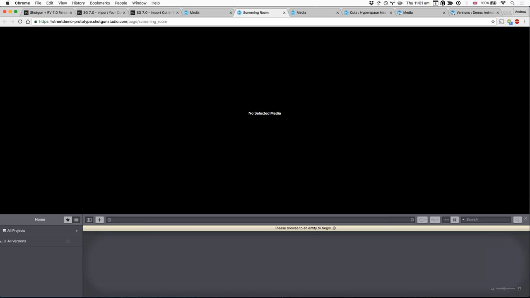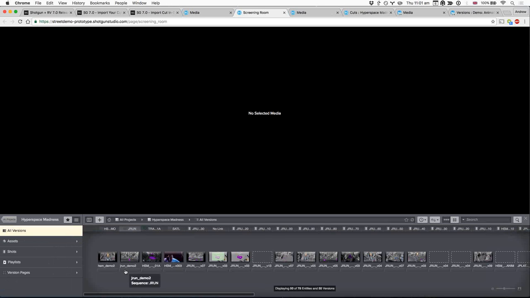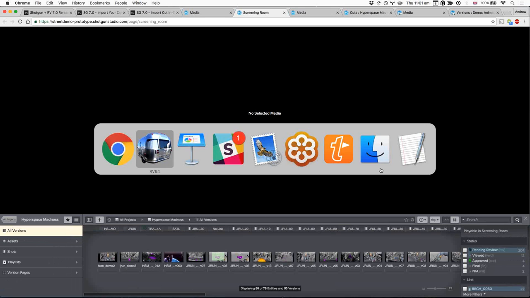Whereas screening room has some very big panels where I can access a lot of stuff here. I can open up my filtering on the right-hand side and things like that, and that's absolutely fine. We can still use that. It's just to say that Shotgun Review is a more streamlined and slimmed down package.